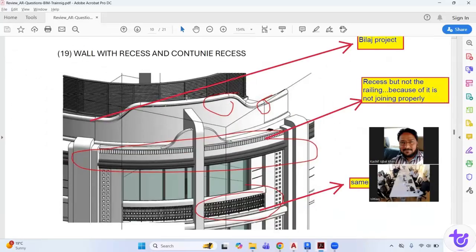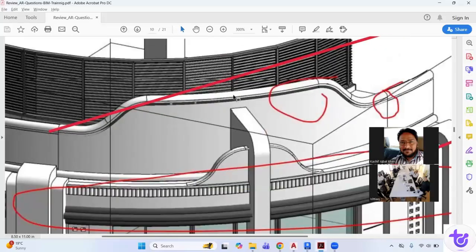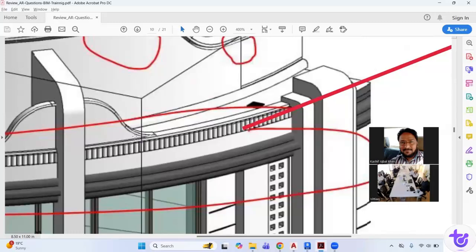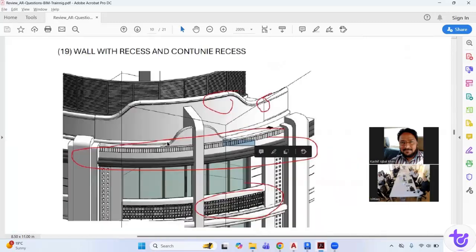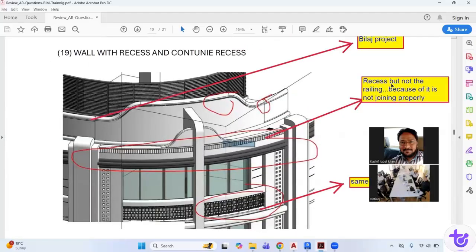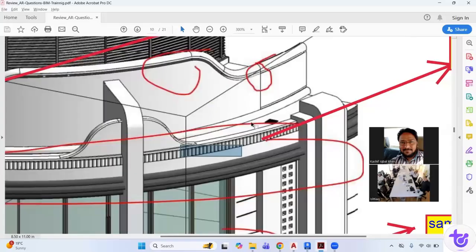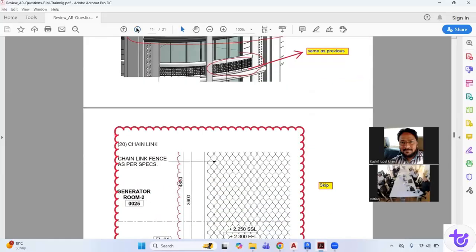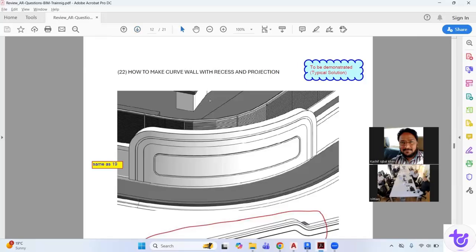So how to rectify this without any joint, to make a smooth wall like this, and then to have some sweep on top of the wall. This we'll be discussing. I believe this was done with the help of the railing in the project, and it was expected to be achieved with the help of the recess and the voids. As per the last discussion when Shamim was there, we discussed recess but not the railing, because it was not joining properly. So joining the railing was a problem. There are so many details we will be discussing regarding this. Also, this kind of thing.